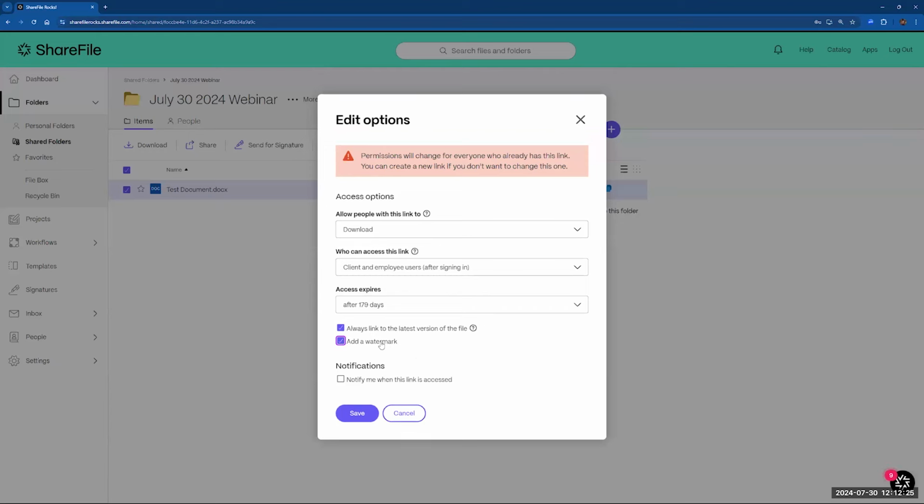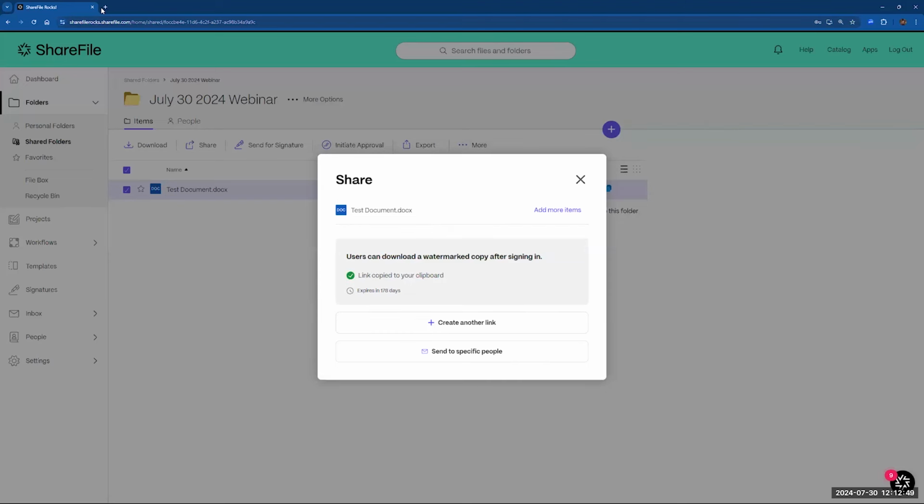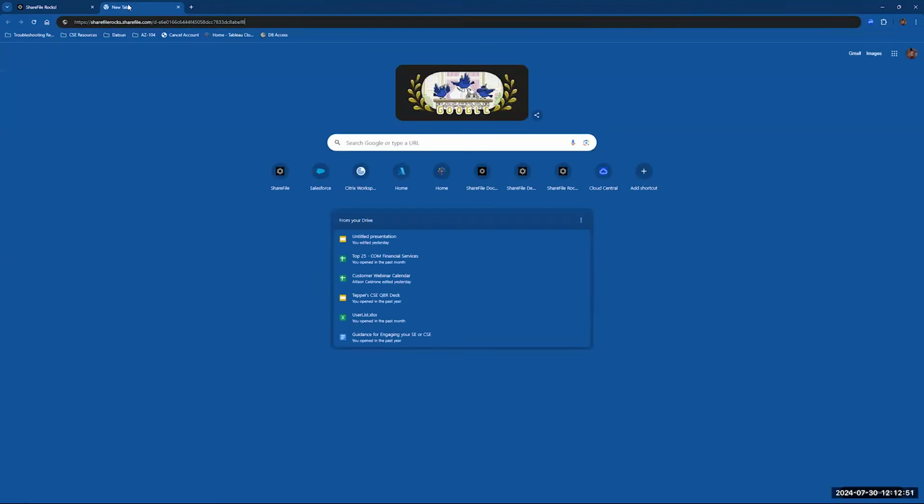When you turn that on, it's going to change it so you can only do view and download, and you can do client and employee user sign in, right? You can also do employee sign in as well. And then finally, like any other link, you have an expiration date. So when I hit create, let's just test this out so we can see what it looks like.